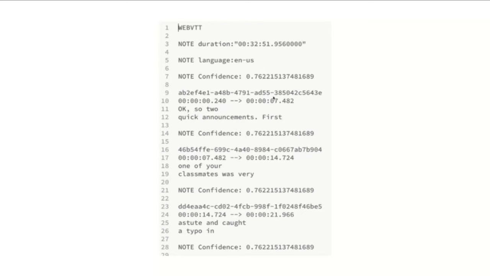Anybody notice what number system that's written in? It is hexadecimal, right? You can tell because it's got letters and numbers, but we don't see any letters beyond the letter F. So that is a long hexadecimal describing that particular piece of audio. And then below that we have this timestamp, which is hours, minutes, seconds, and then thousandths of seconds. We have the start, then the arrow, and then we have the finishing time.